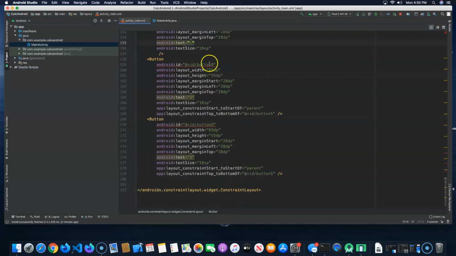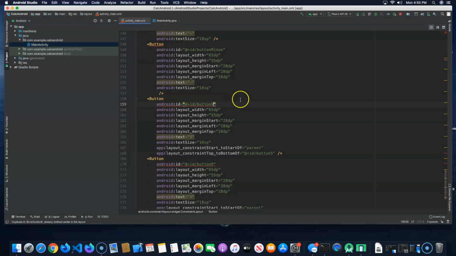Okay, and let's go back here. Button 9 will be button multiply. If I could spell, I want to delete all of this.